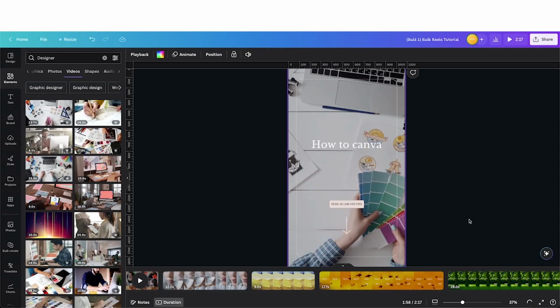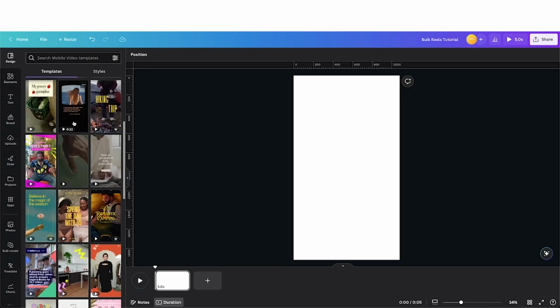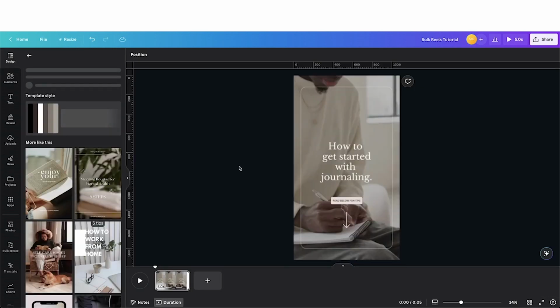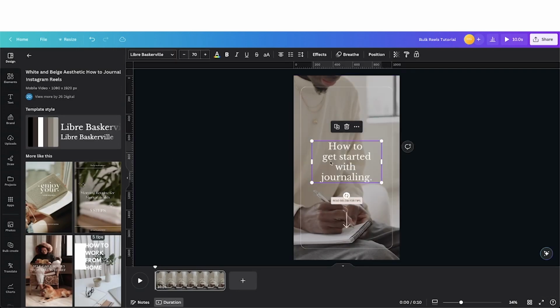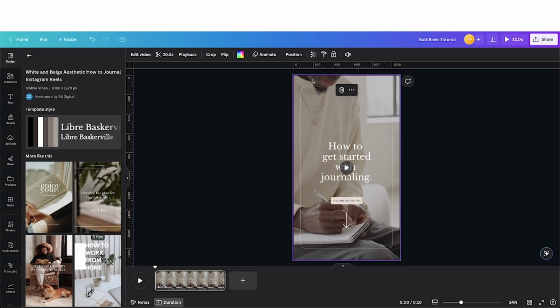In this tutorial, I'm going to show you how you can bulk create content in Canva in just a few simple steps. First, let's pick a template to work with. Make sure that your template has text that you can edit. Since the text in this button is grouped, I'm going to ignore it for this exercise.